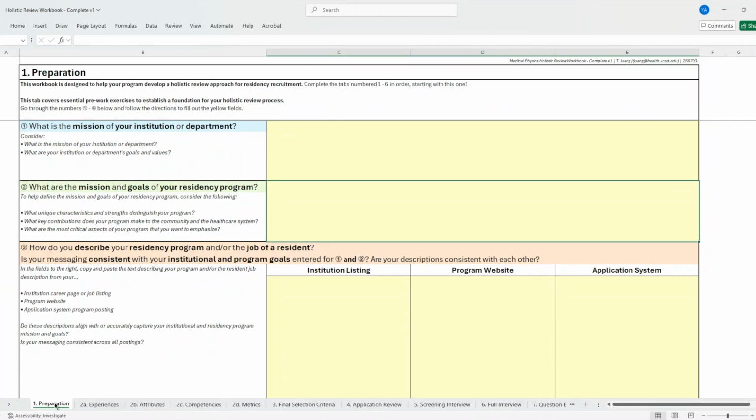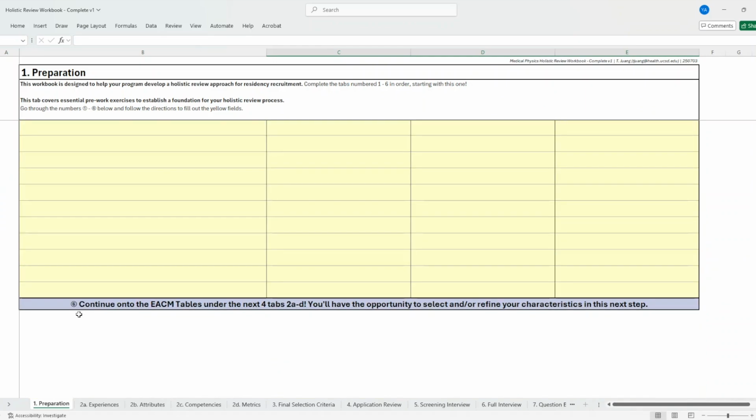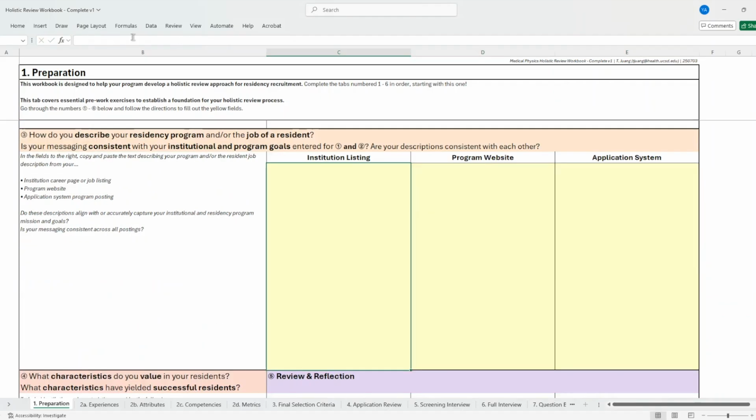Tab 1, Preparation. This section covers essential pre-work exercises for establishing a foundation for your holistic review and recruitment process. Follow the circled numbers 1 through 6 on this sheet and follow the written directions to fill out the yellow fields. First, begin by adding the mission of your institution or department. Second, fill in the mission and goals of your specific residency program. Consider, for example, what unique characteristics and strengths distinguish your program.